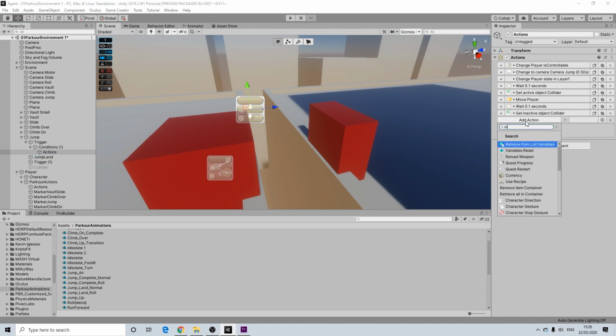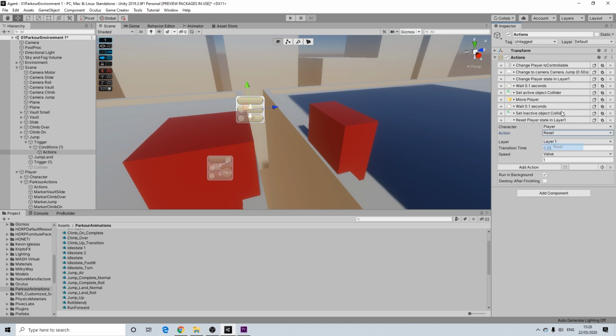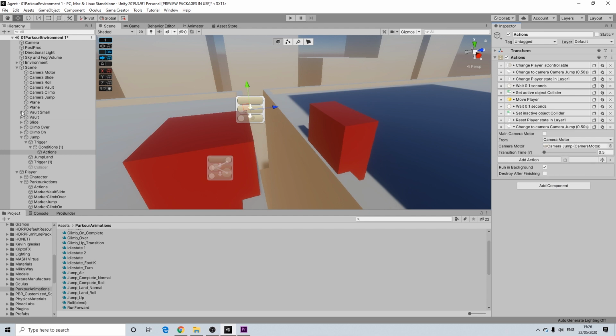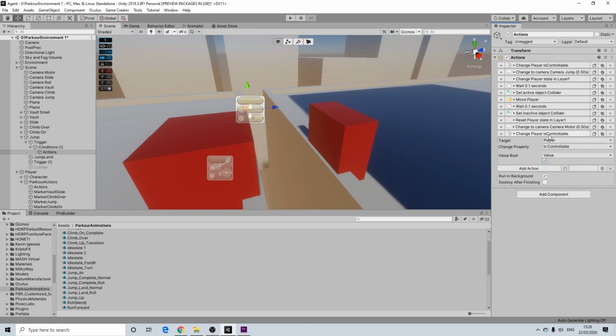And we're going to reset our state here. So I'm going to add state, reset, and there we go. So this one can take some time because we already landed, so some blending is completely fine here, no issue with that. Going to change our camera motor again. Let's just copy that over. Camera motor. And we can copy this one over as well, and it's controllable again.